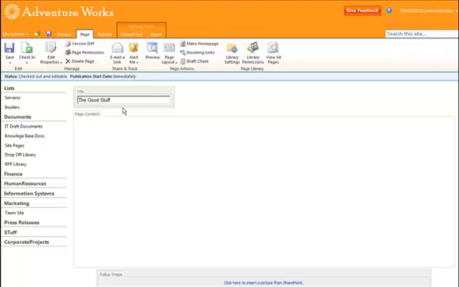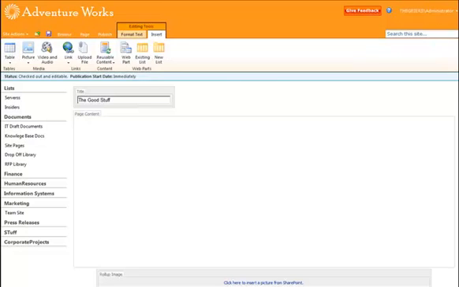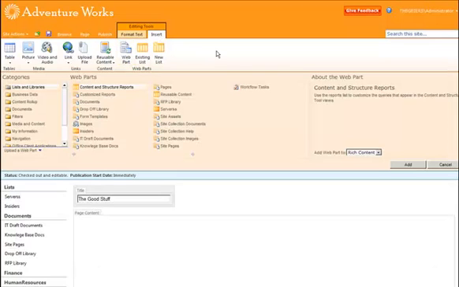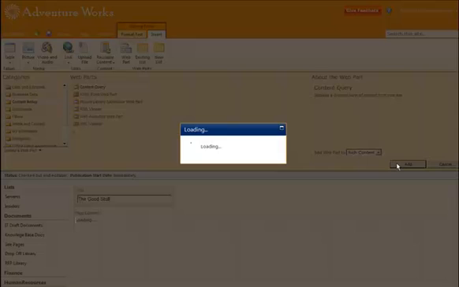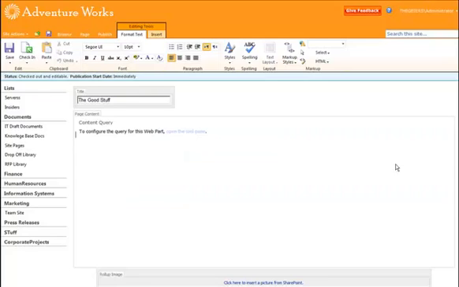So I'll go ahead up here and click Insert Web Part, select the Content Rollup, and then Content Query, and add that. Now I need to configure that, so we'll open the Tool pane.